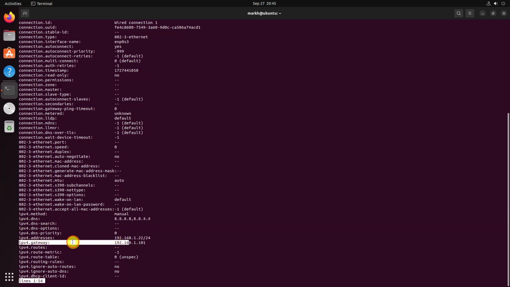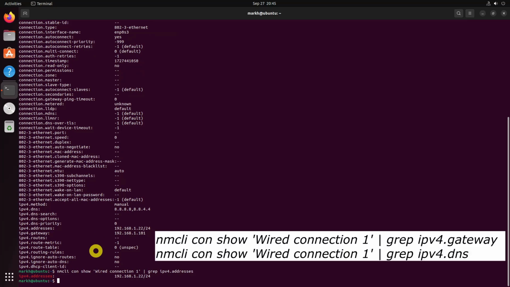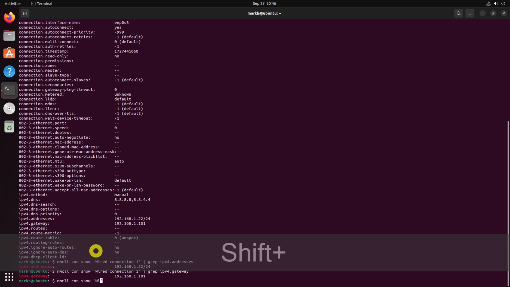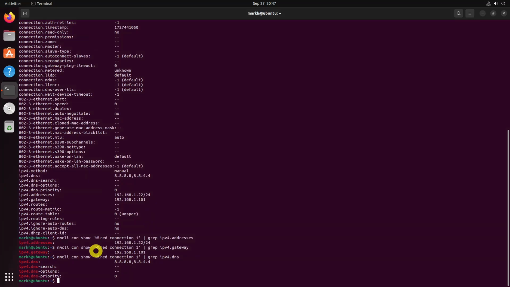This will show you a long list of details of the given network connection. If you want to filter out the IP address from the output, use the grep command. Similarly, to show the gateway and DNS, run this command. If you find nmcli more intuitive and easier to use, it's a great choice for managing network settings on your Ubuntu system, regardless of whether it's a desktop or server edition.